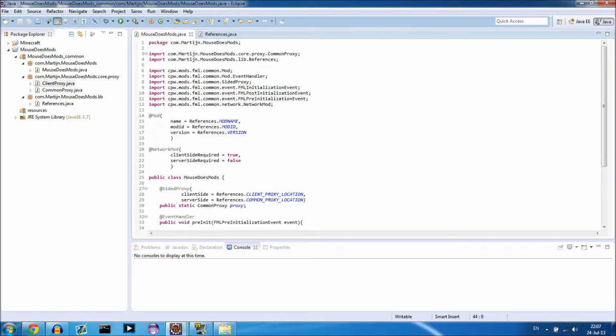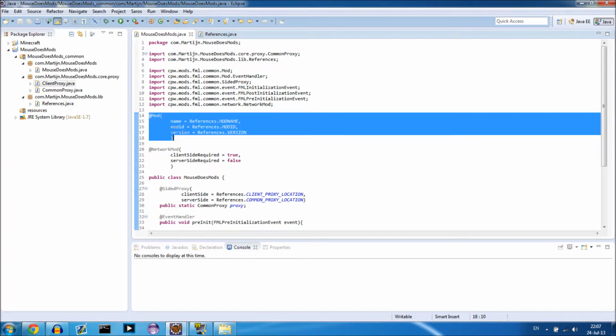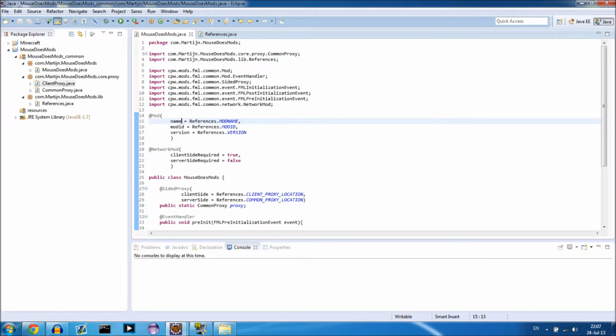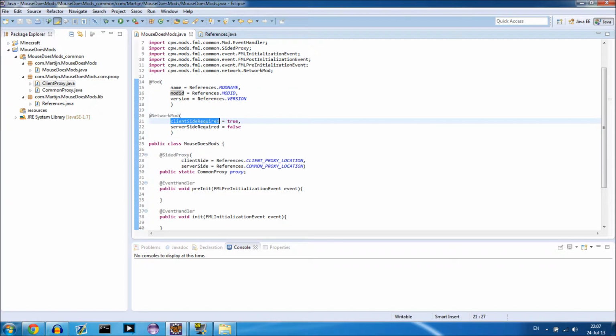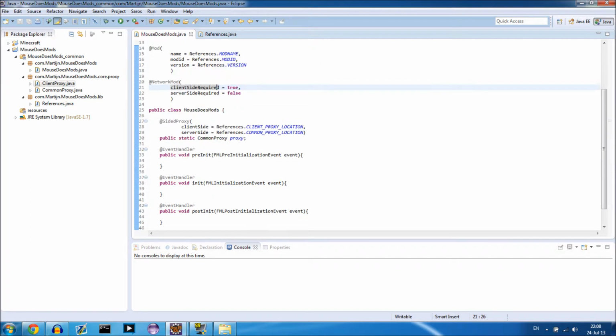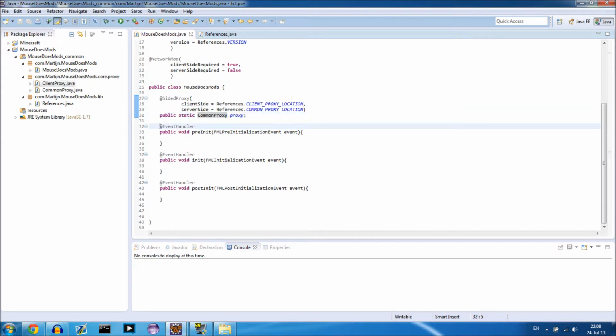Okay, so once again, we had the @Mod annotation, which is basically telling the basic information about our mod, the name, the mod ID, and the version. Once again, the mod ID needs to be unique, so it cannot be something that another mod uses as well. So it needs to be different than anything else. Then we said, okay, you need a client side, so you need to be running your client, but you don't have to be running a server. Now this is basically always the same. Then we declare the proxies, where the proxies are and how we are going to use them. And we made the event handler so we can load stuff.